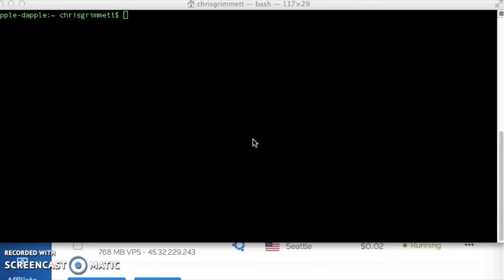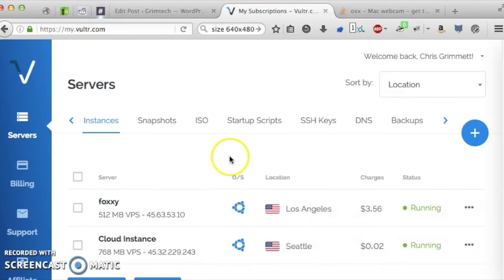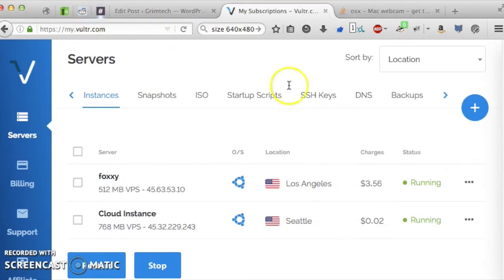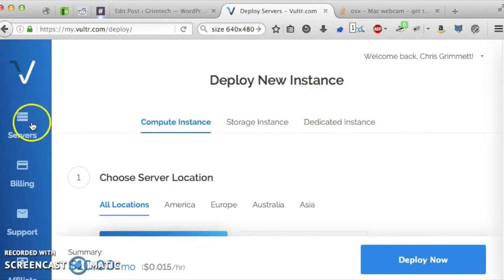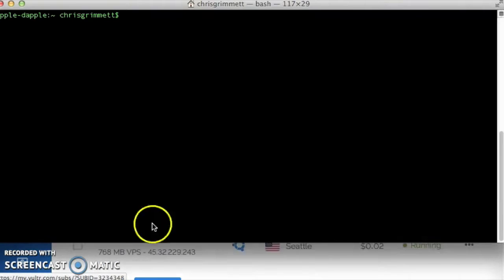I'm going to show you how to install OpenBazaar server on a virtual private server, Ubuntu 14.04. My preferred VPS service is Vultr.com. They accept Bitcoin. I'm going to deploy a new server. Oh wait, before I do that, I need to create an SSH key. I'm going to go to SSH keys, and locally I'm going to generate one.